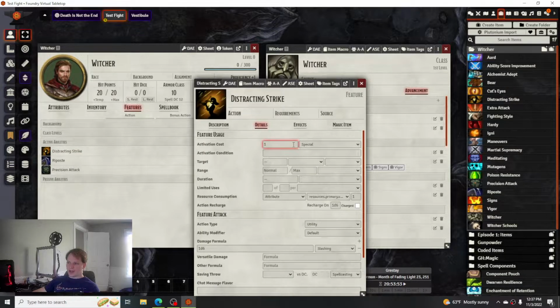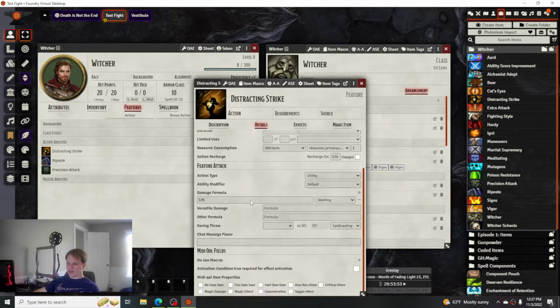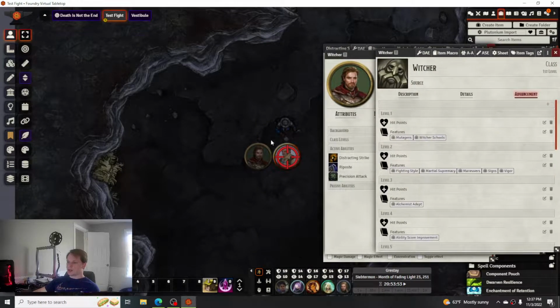To do that one, I made it a special because whenever you hit a creature, you can expend a martial die to give your allies a chance to get advantage on their next attack. I have an example enemy on the ground here that I used for testing, this little bartender. So for example, you're targeting this guy. You're going to use your great sword to attack, and you got a hit.